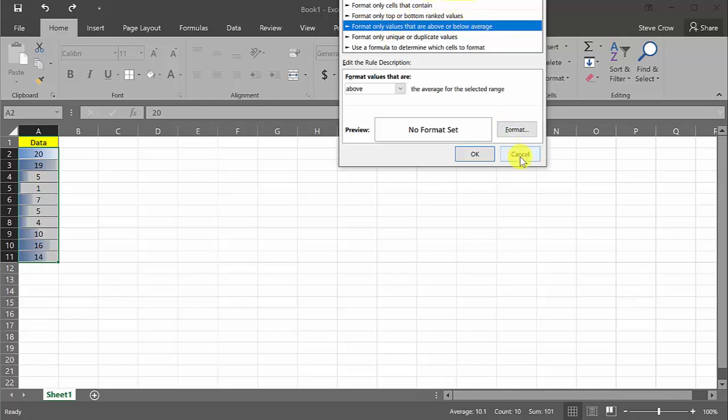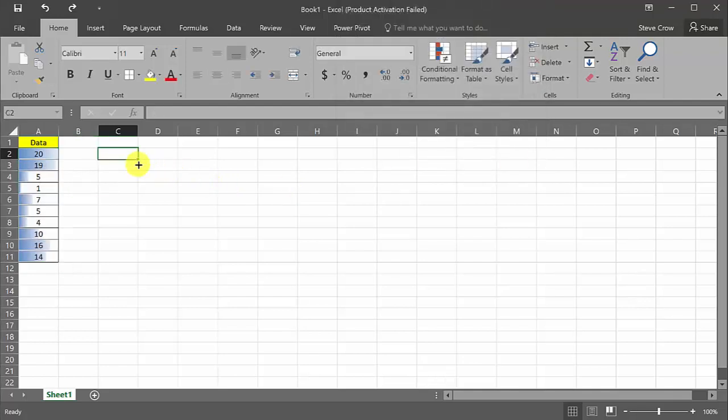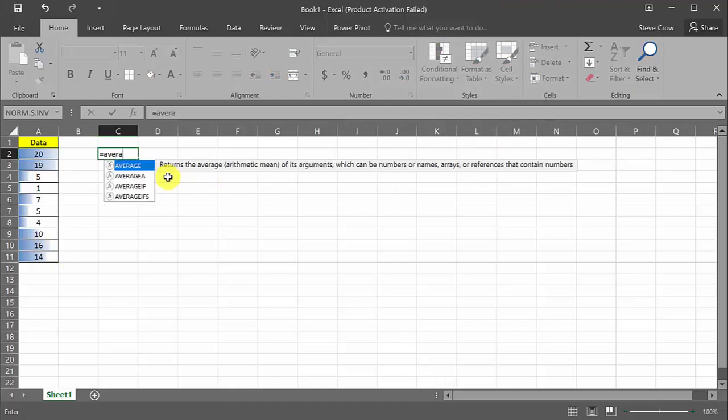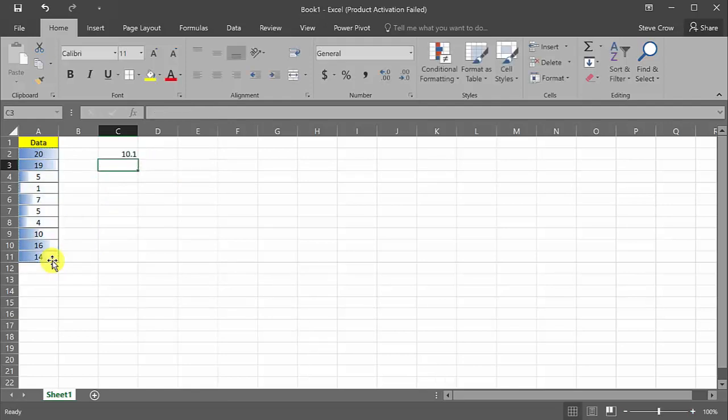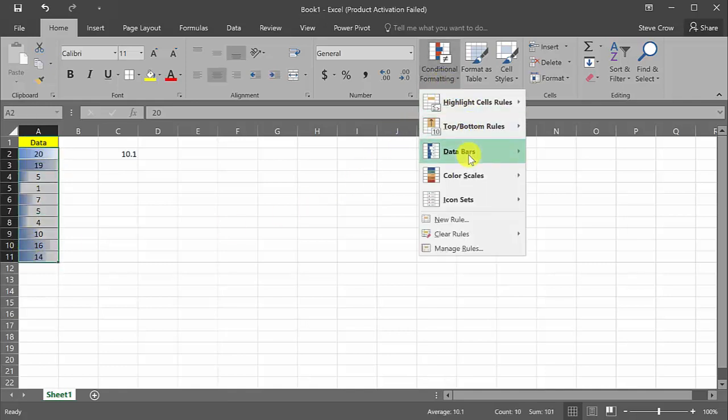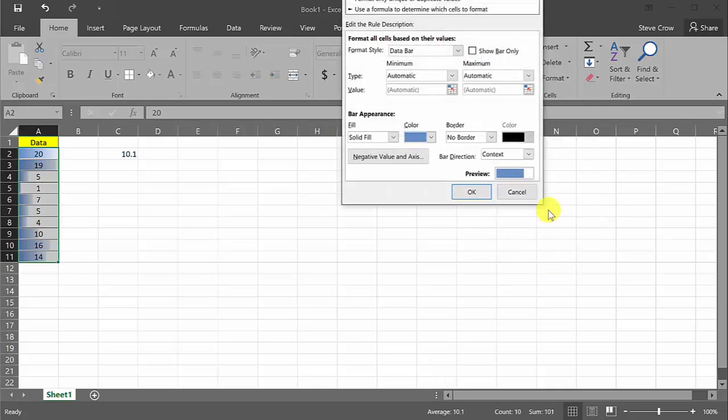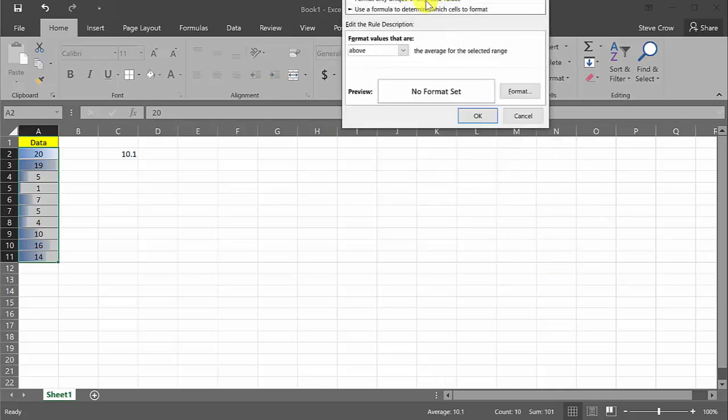So I tell you what, before we do that, let's see what the average is. Equals average of these numbers here, and so that average is 10.1. Let's come over here and select it. Let's go back to conditional formatting, data bars, more rules. So I want to format only the cells, and look, there are even more things we can do. We can do above, below, equal, or above.